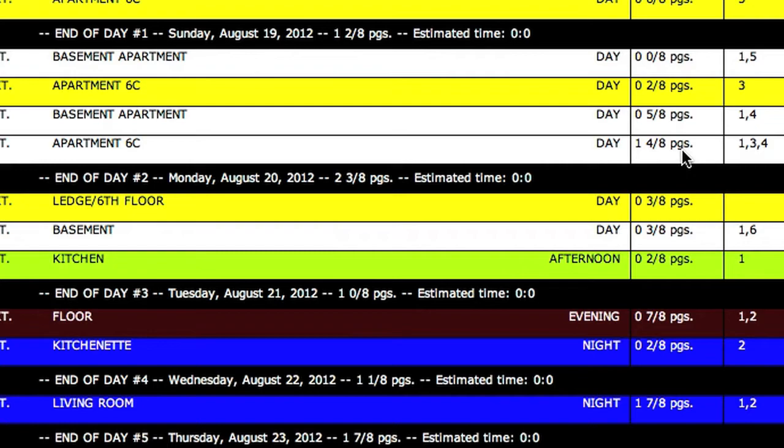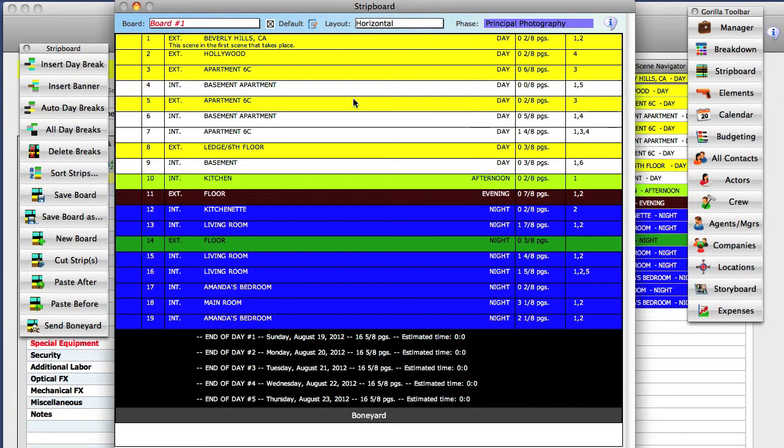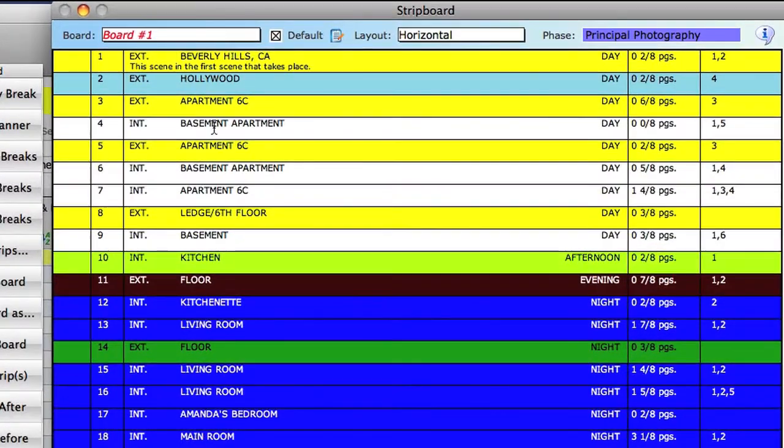Another thing I want to show you is how to move multiple strips. So far, I have only been moving one strip at a time. If I select a strip and then select another strip, notice what happens. The first strip is deselected. I don't want that to happen.